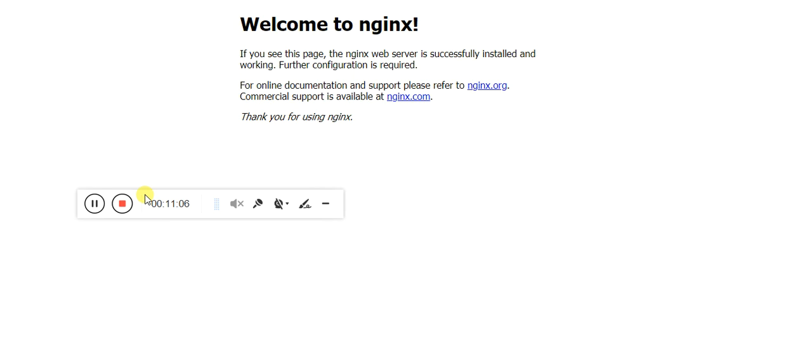This is the content. I hope you get it. We can't access from the private IP address. We have to access from the public IP address. So this is how you can do the port forwarding.